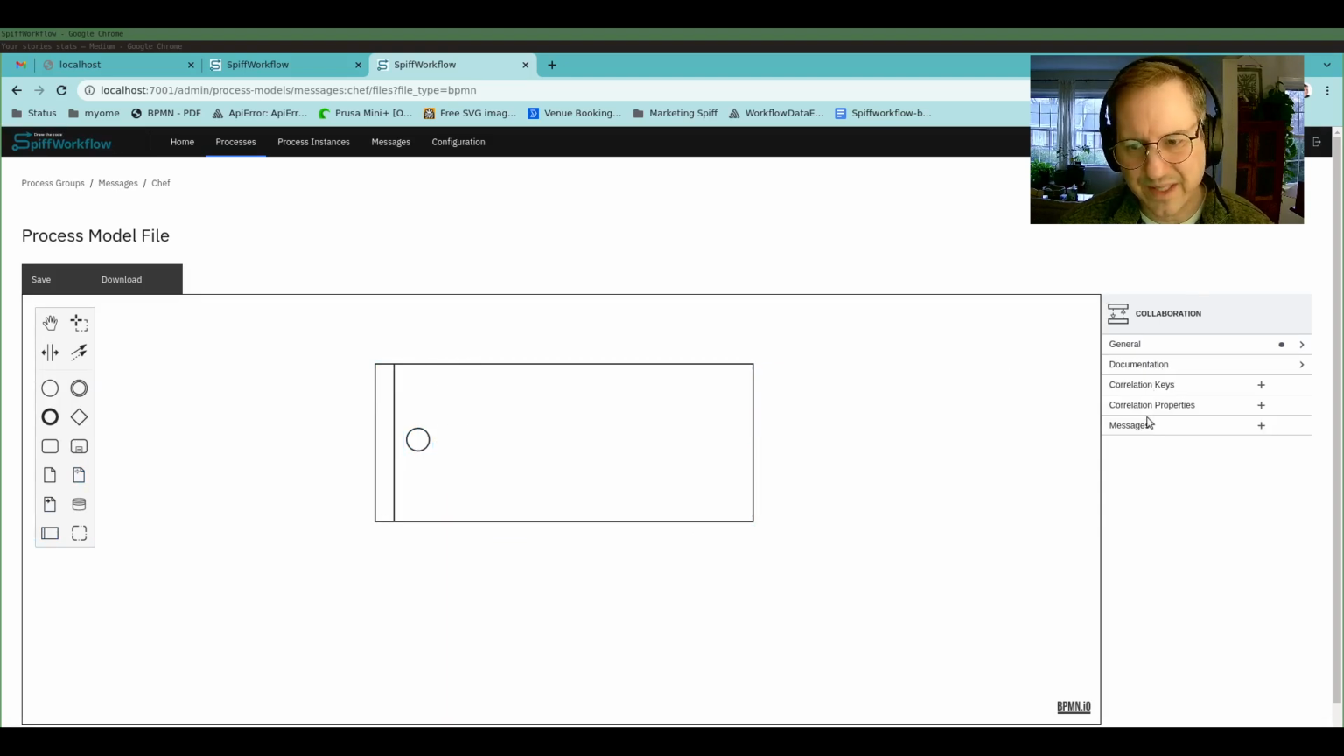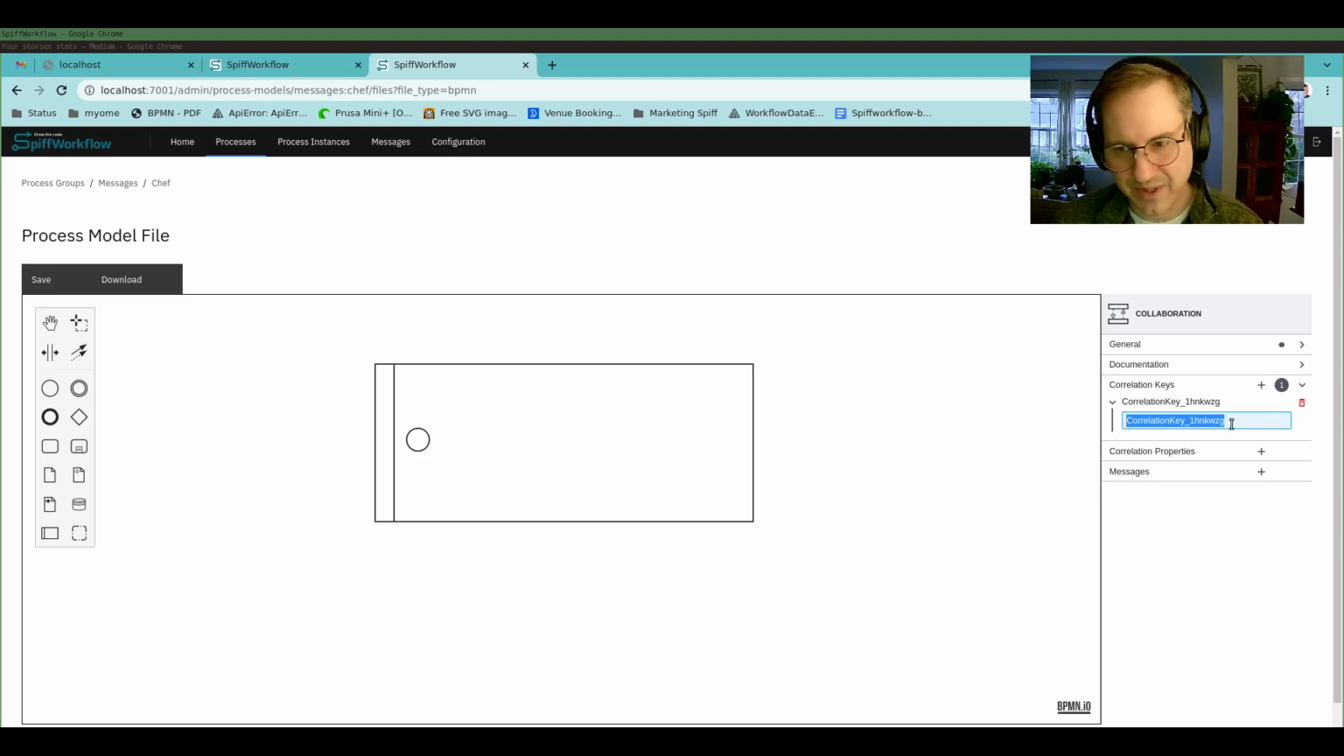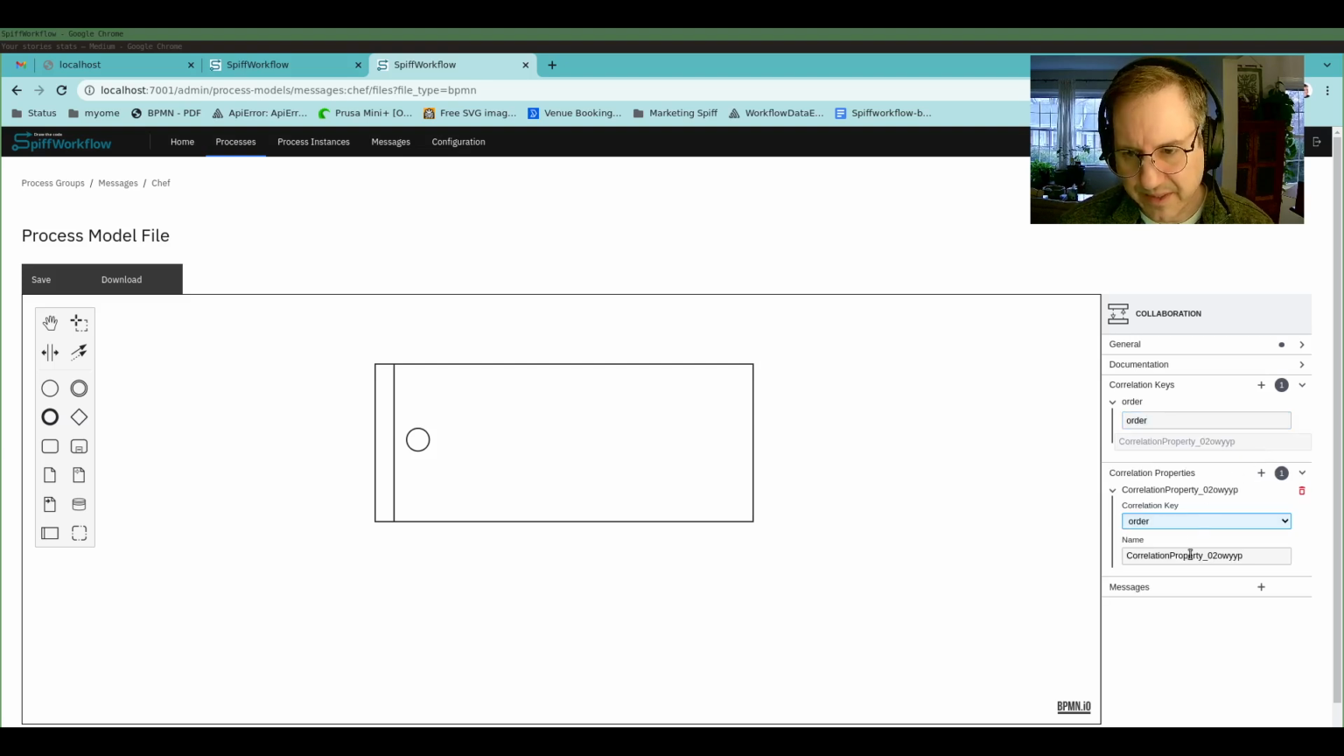We're going to have to reset up identical correlation keys, properties, and messages, which is a little bit of a pain. And we're hoping to build into the Spiff arena the ability to see what the existing correlation keys and properties and messages are, so you don't have to rekey this a second time and get it exactly right. But all of this is still a work in progress. So correlation keys. We called this an order, right? And correlation properties. Correlation property is the table number.